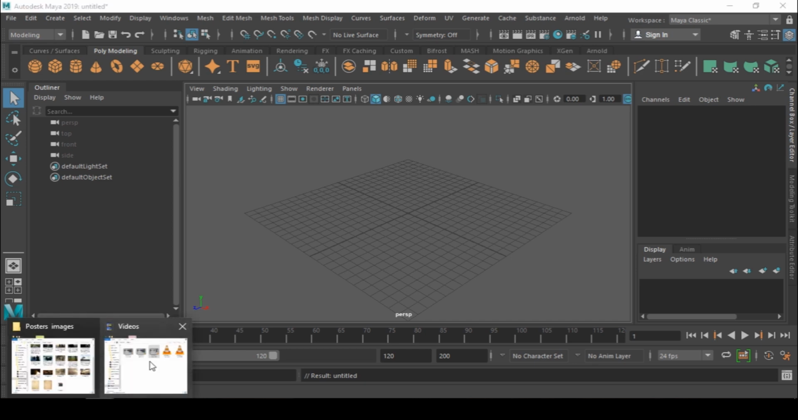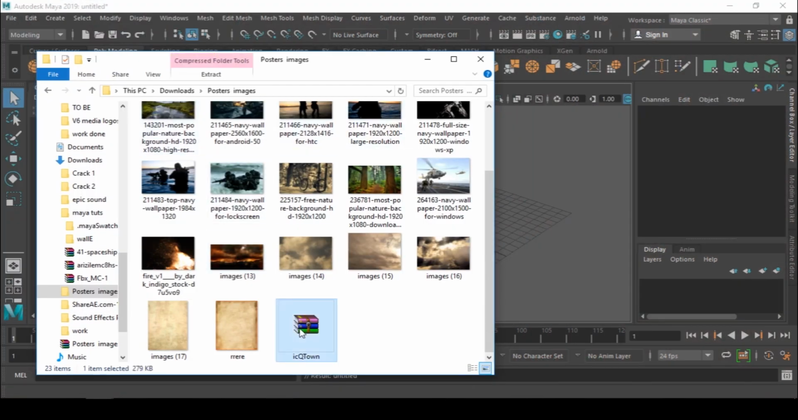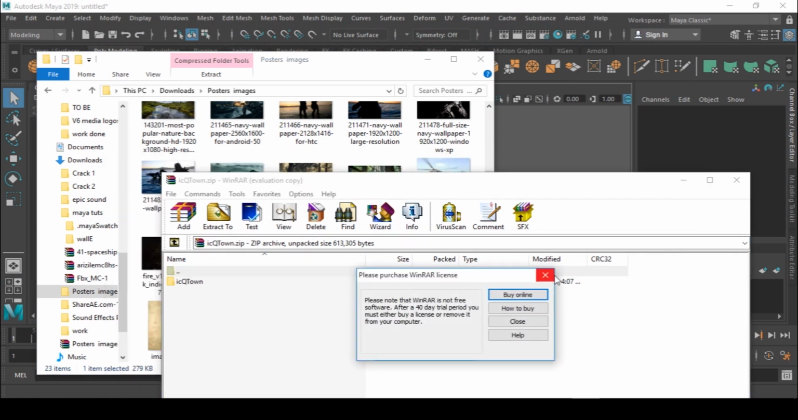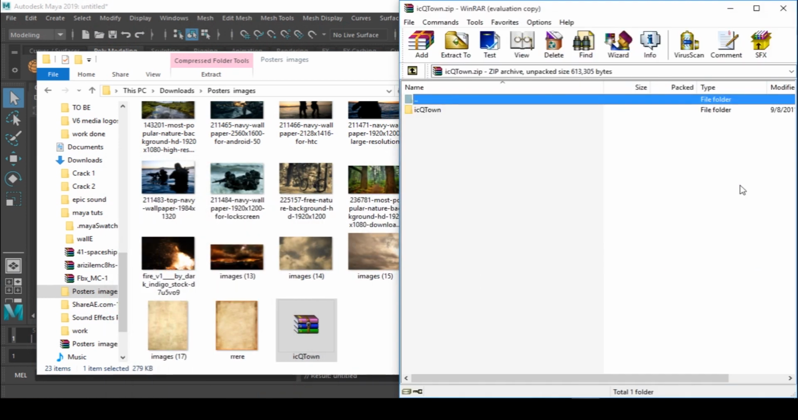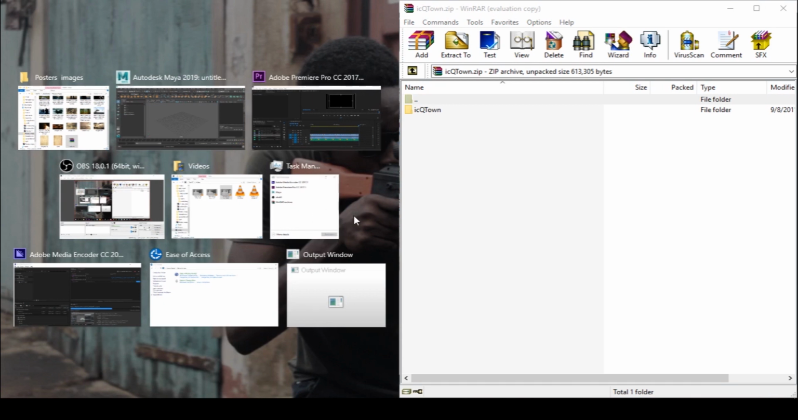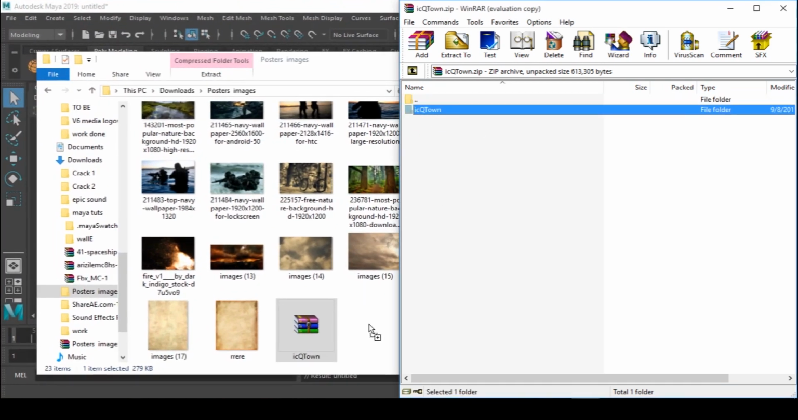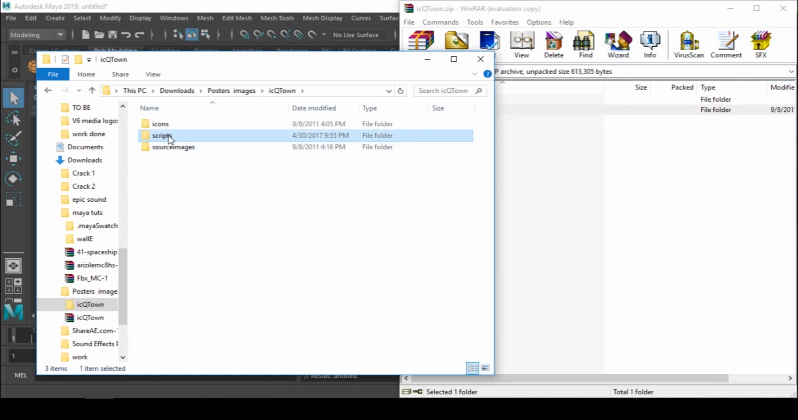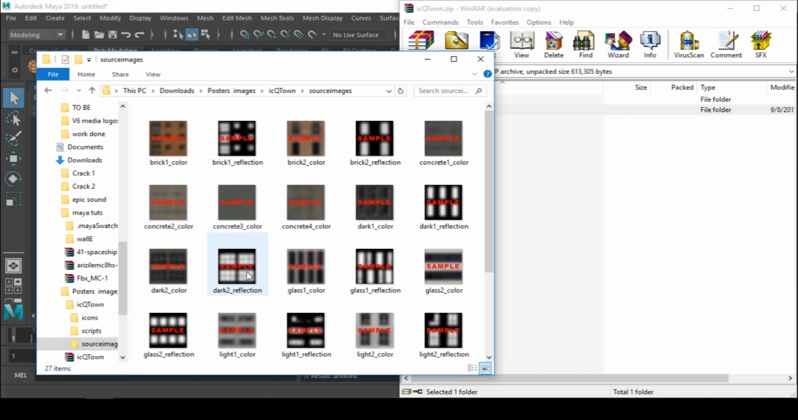So I have the video ready, this is the video here, icQTown. So what I'm gonna do is double click on that to extract it. So I'm just gonna bring it in this extracted folder. So I have my icQTown. You can see we have source images, and the source images is just to give you a guideline on how to make your own kind of texture. So you can't really use it, it's just a guideline.